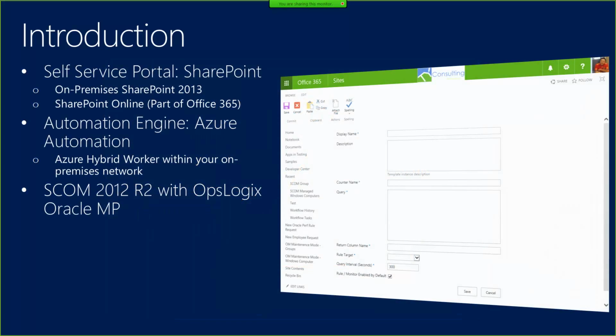Okay, so this is what the self-service portal will look like. As I mentioned, you can either use on-prem SharePoint 2013 or use SharePoint Online. Then we're going to use Azure Automation as the automation engine. We must use the hybrid worker in this scenario because we're connecting to your SCOM environment, which is located on your on-prem network. And lastly, obviously, we're going to need the OpsLogix Oracle Management Pack loaded in your SCOM 2012 environment.